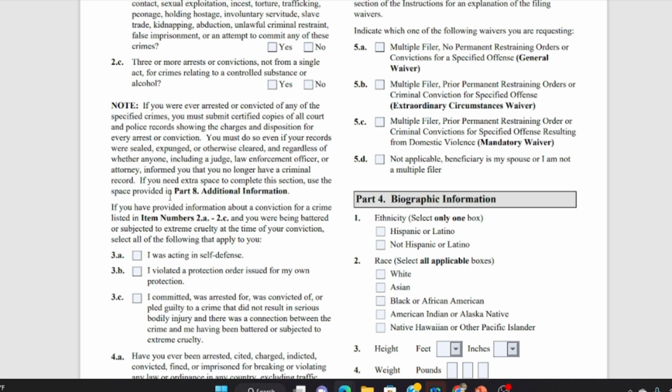They are still telling you, even though it may have been discharged or you no longer have a criminal record, but it was once done, you still need to provide these court records. Okay, the evidence is important to avoid an RFE and a delay in your process.